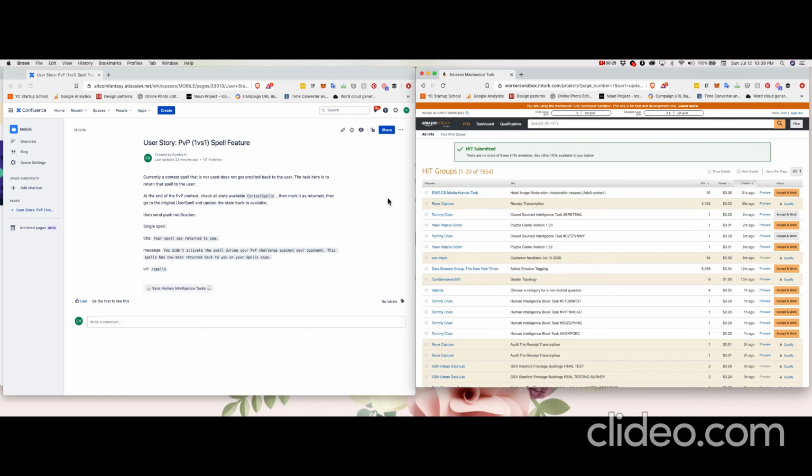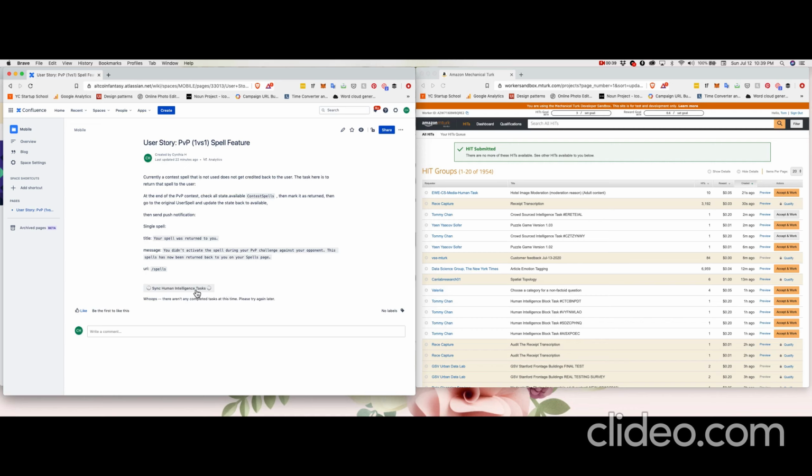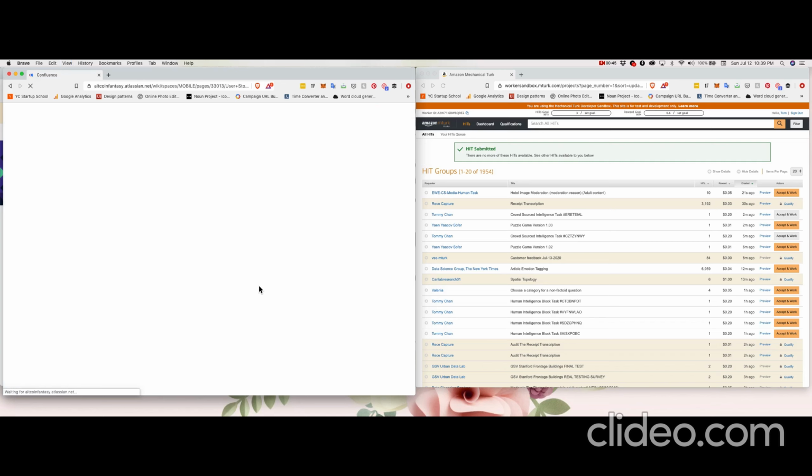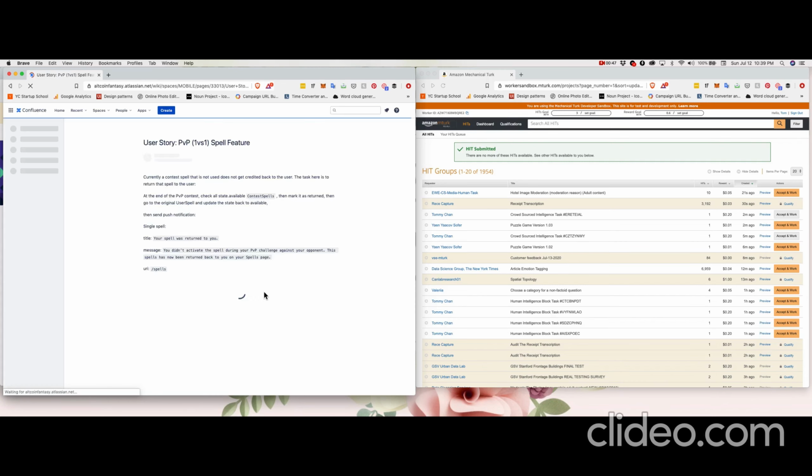And so that's done. And so what will happen on your side is that once you get the responses, you can actually load them by hitting the sync human intelligence task. And then the translation should come. Sometimes it takes maybe a minute or so to do this.